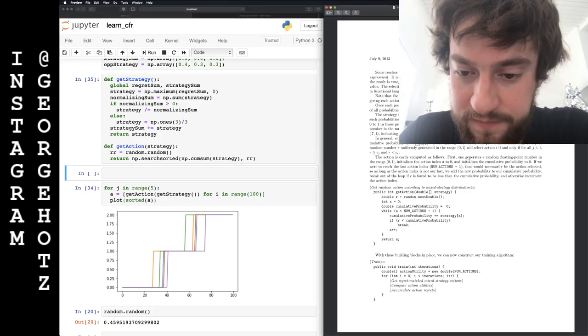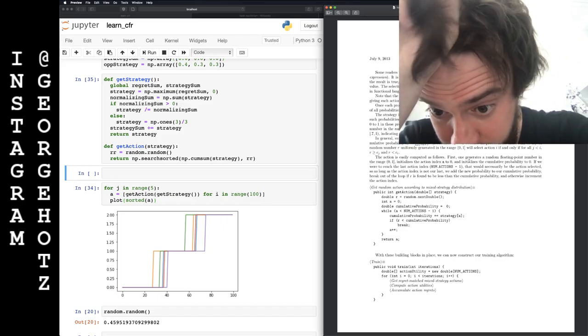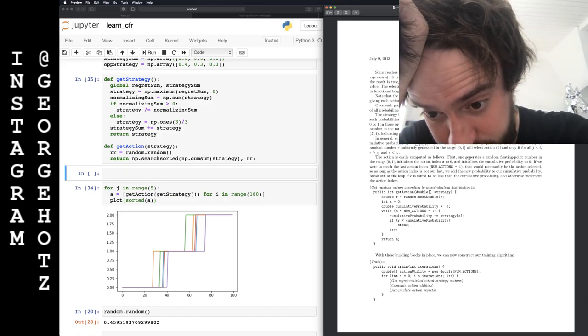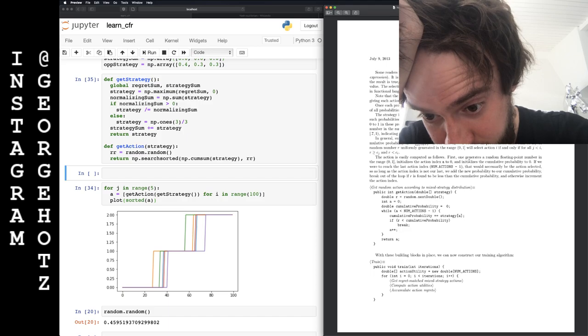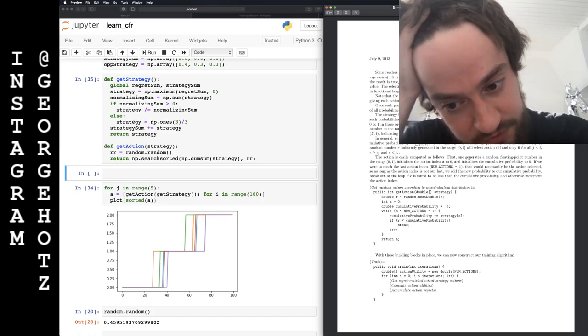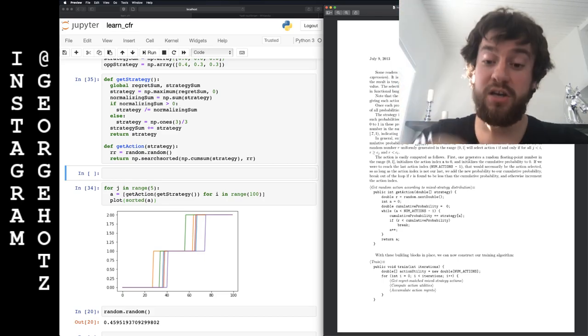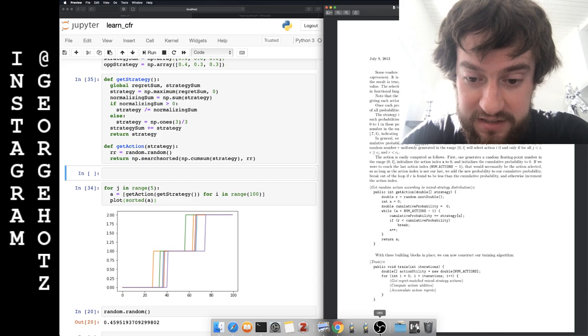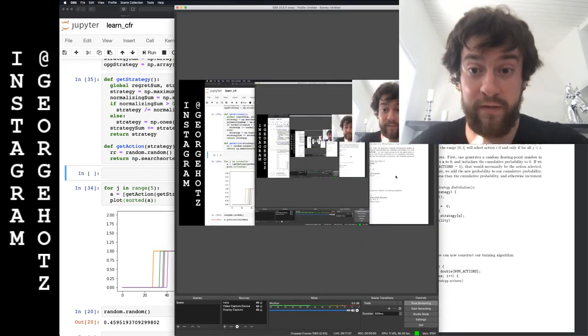All right, where were we? Train. Get regret-matched mixed strategy actions, compute action utilities, accumulate action regrets. Okay, well, that sounds easy enough.